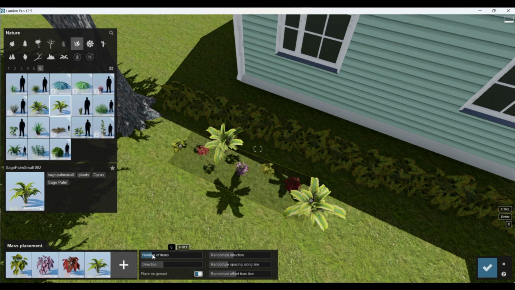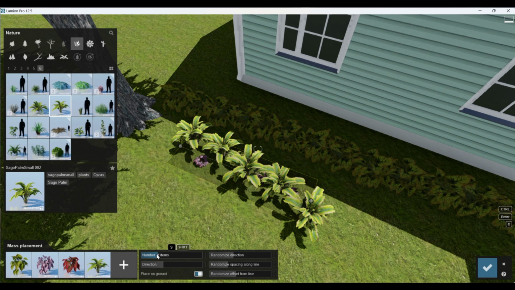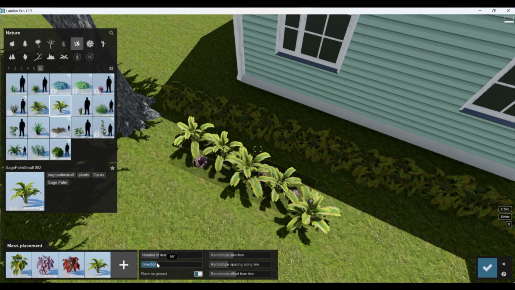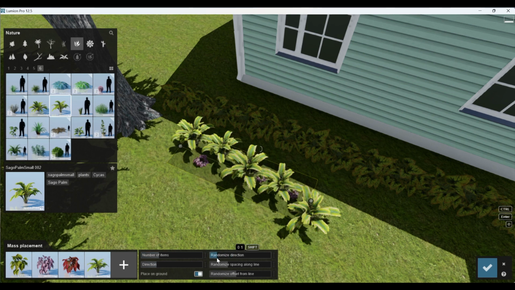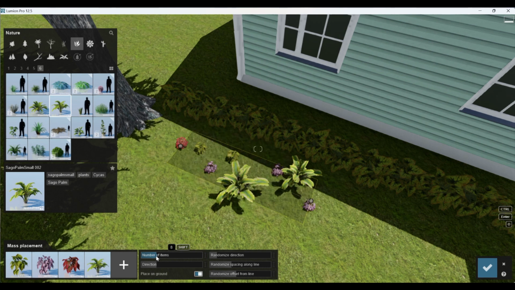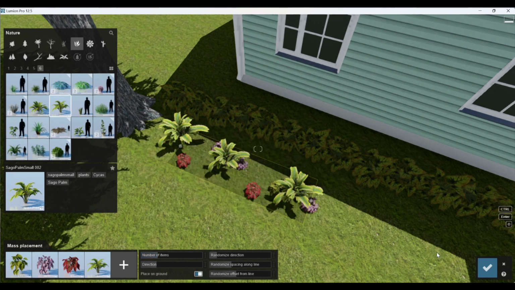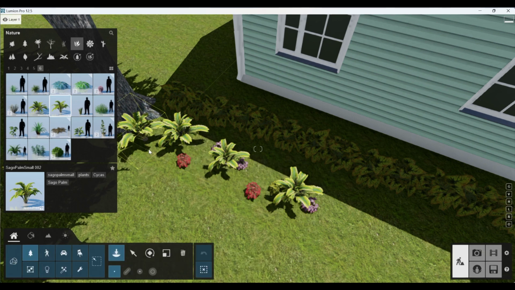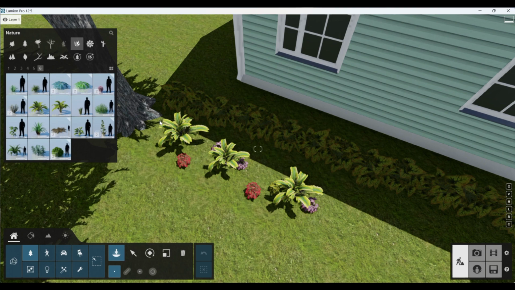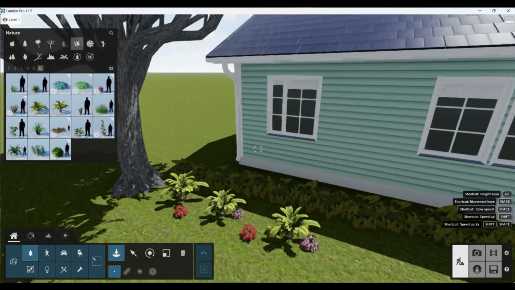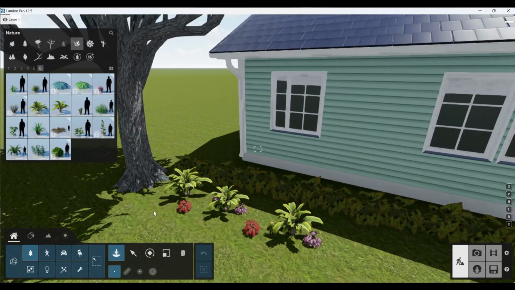And again, we can change the number of items. Randomly, it will choose the numbers. So we don't have an option for that particular one. As you can see, likewise. So this is a very interesting concept in Lumion. For the landscaping, you can use this particular command. So this is called the mask placement.